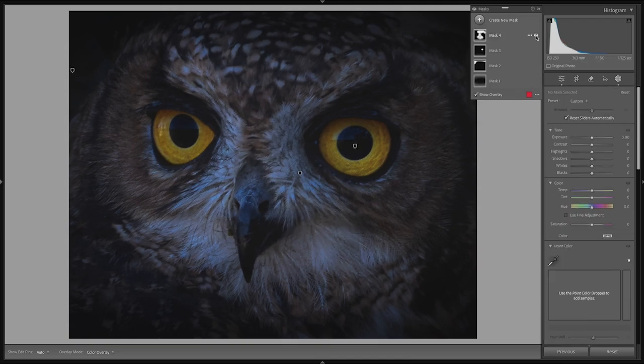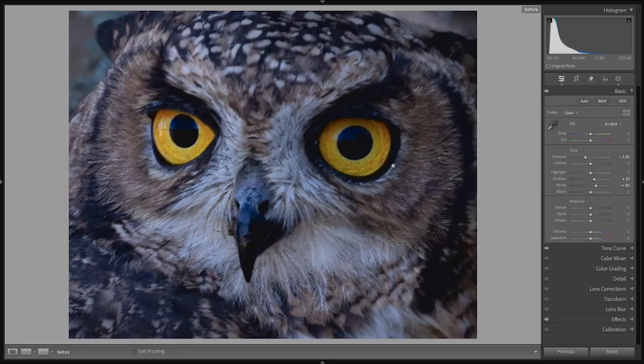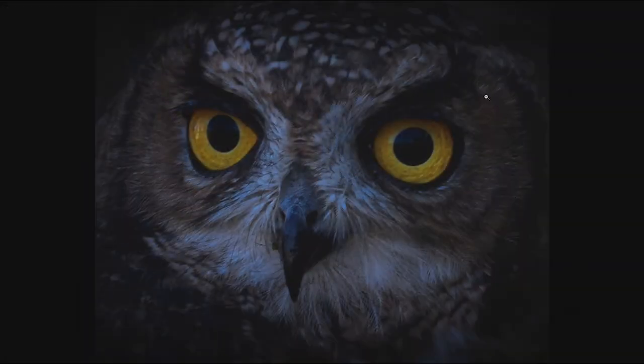You can see all that's doing is popping it. But now we've made it more of a darker, eerie, moody type look and feel compared to that. I actually really like this image. That's very cool.